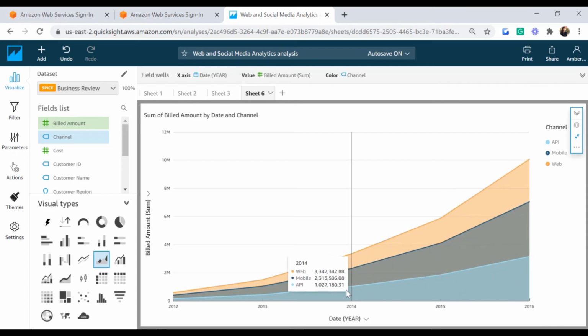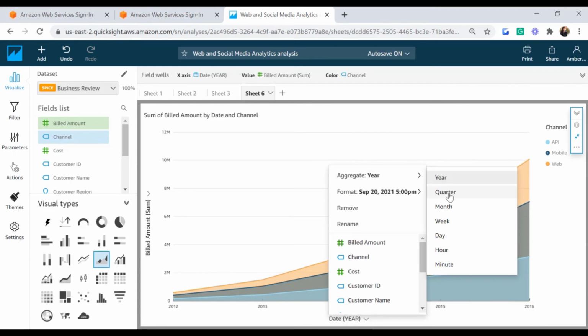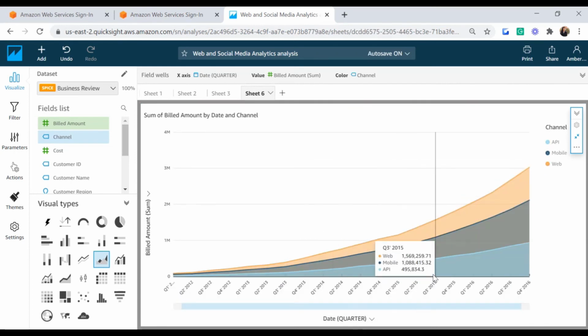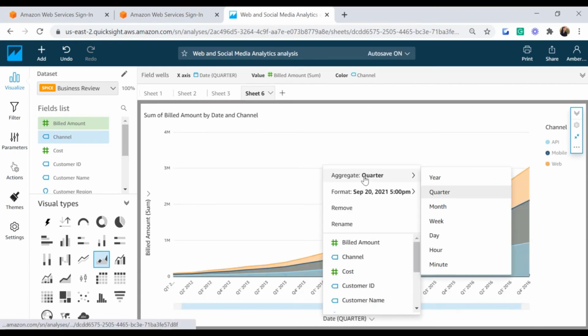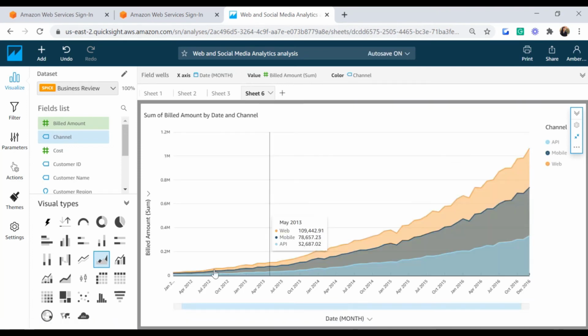So this is according to the year. We can change it with respect to quarter as well. Still stays the same. Let's just see what the trend is for the month. So it's almost giving the same information, that web has the most build amount by date. So this is the information that we can gather from an area and a line chart combination.